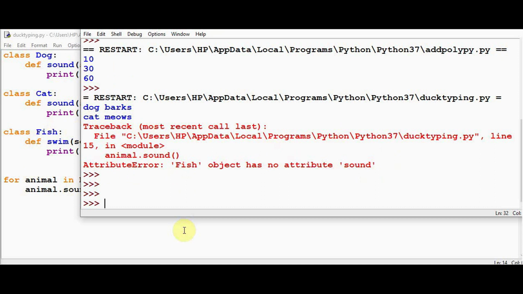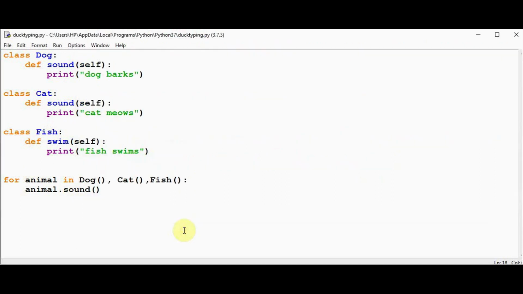So what exactly is happening is that the behavior of the sound method changes depending on the object type. In this way we achieve polymorphism of methods here, and only during runtime is it found that the method sound does not belong to the object of the class Fish. So we are getting an attribute error. In Python we never worry about the type of objects. An object's type is distinguished only during runtime. So that's the concept of duck typing.